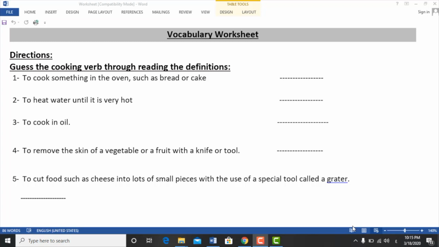Number 2. To heat water until it is very hot. Number 3. To cook in oil. Number 4. To remove the skin of a vegetable or a fruit with a knife or a tool. Number 5. To cut food such as cheese into lots of small pieces with the use of a special tool called a grater. Now you've got to do these words on your own.